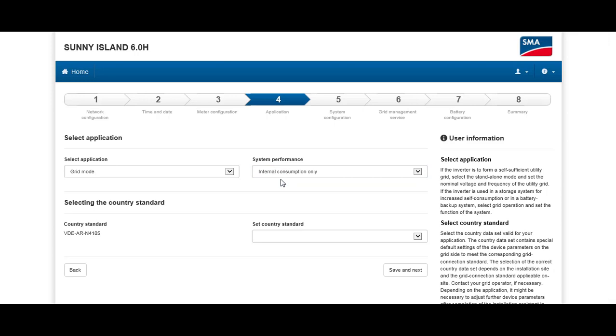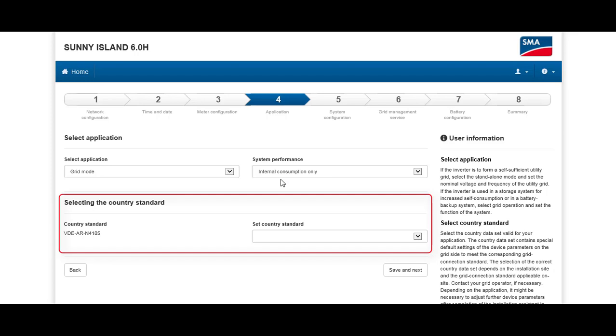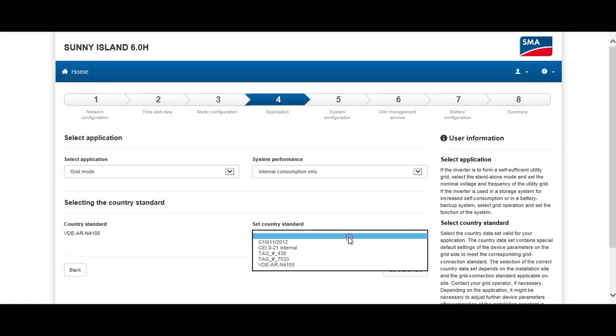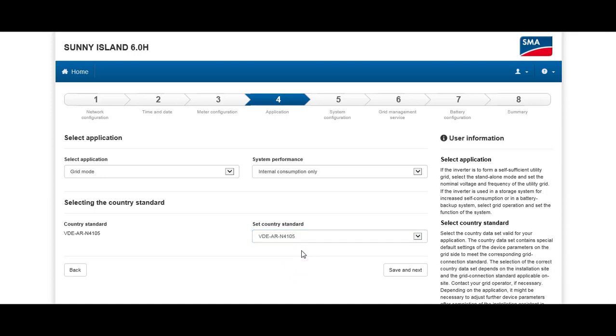If you are doing the setup for the first time, you also need to choose the appropriate country standard. Please pay very close attention to this matter. If you are configuring your system to work on the Danish grid, for example, you need to choose the setting VDE-AR-N 4105 for Denmark at this point. We'll just do this together now. This is important so that the Sunny Island behaves in accordance with the local grid regulations. Once this is done, you guessed it, you just click on Save and Next again.